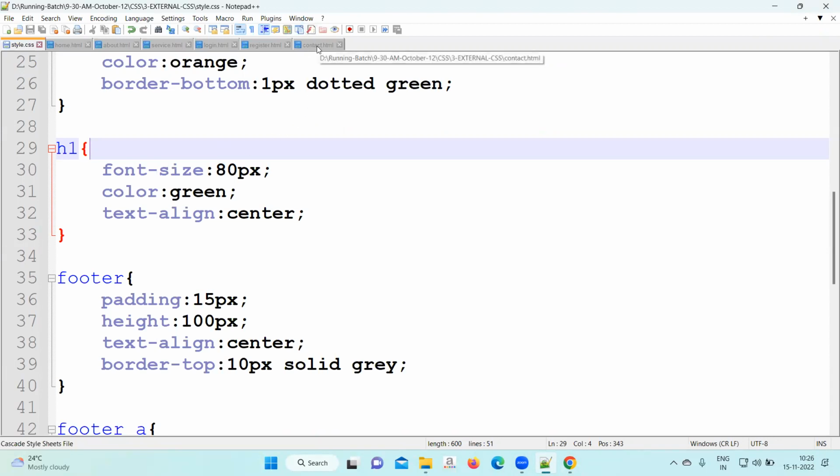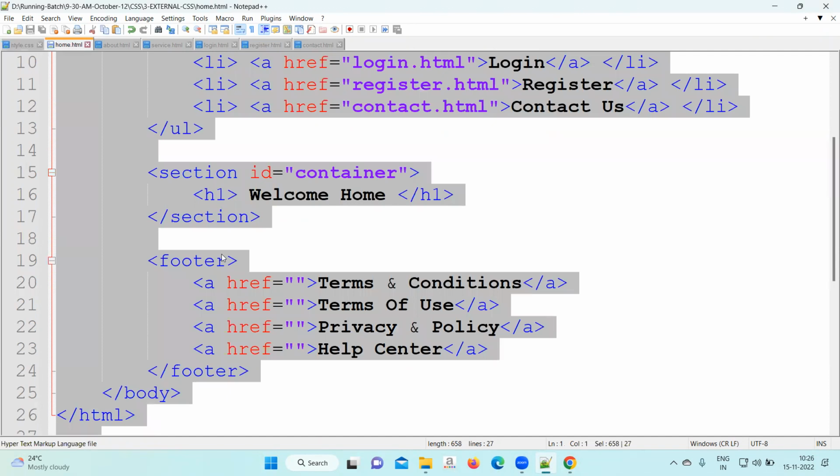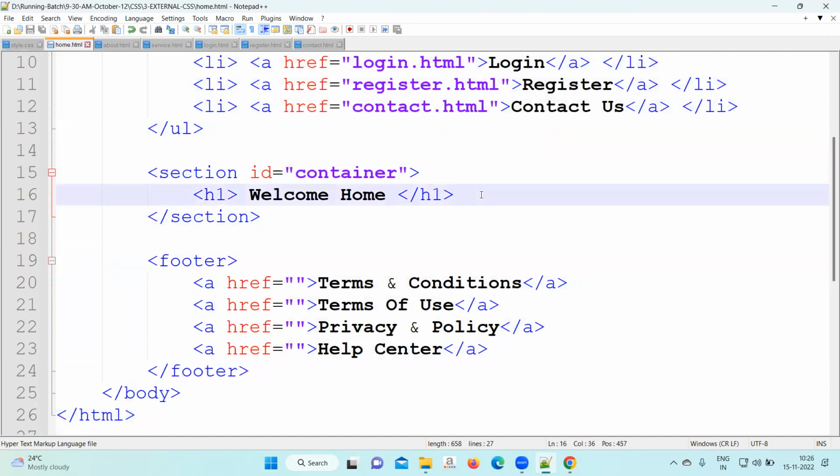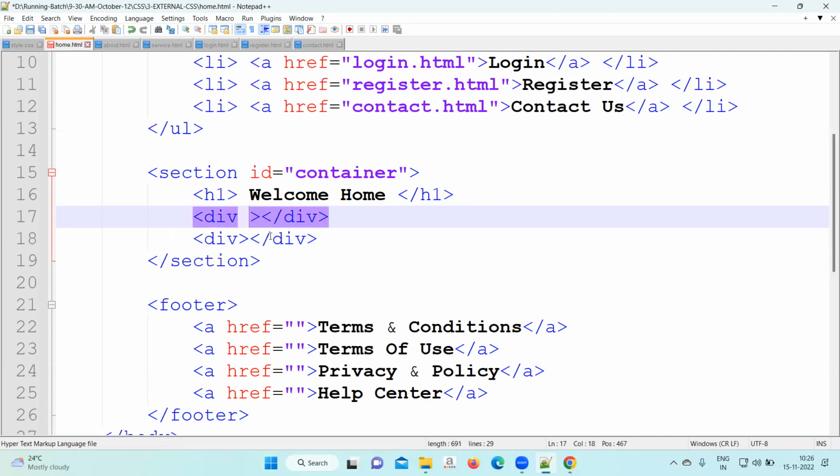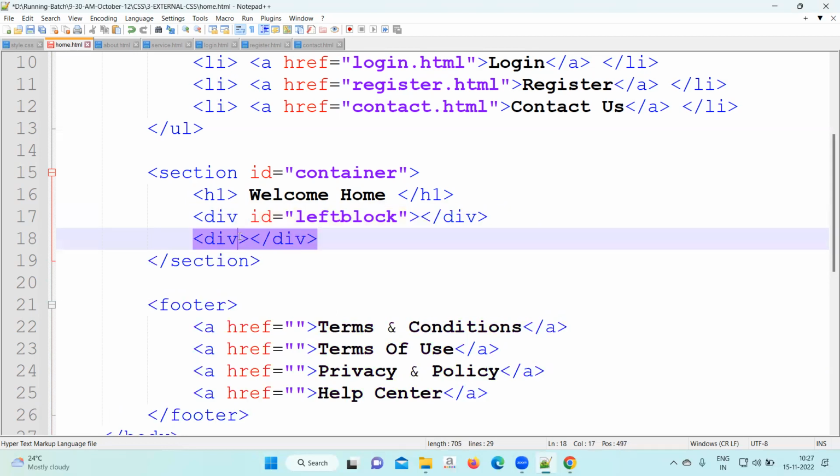So we can start from the contact page, or we can start from the home page itself. Come to the home page, and in the home page, write one division, and one more division. The first division has ID equal to left block, and the second division has ID equal to right block. Left block and right block.